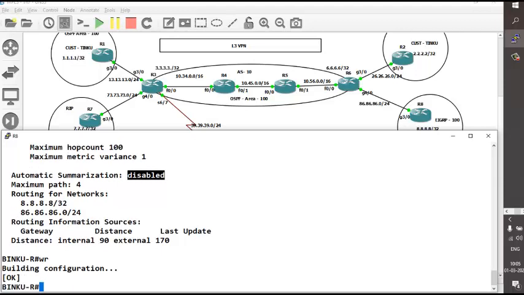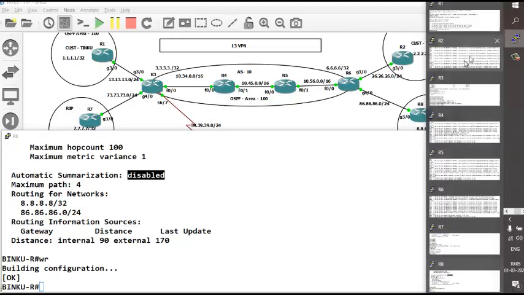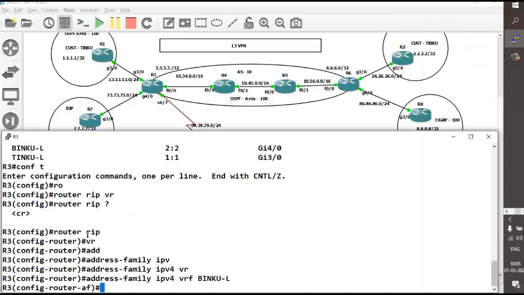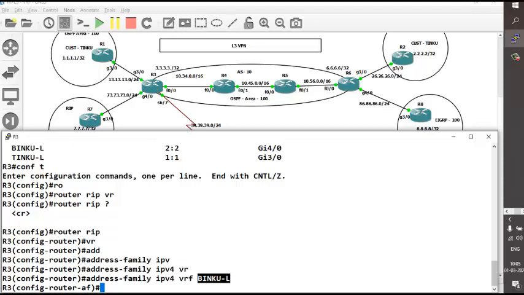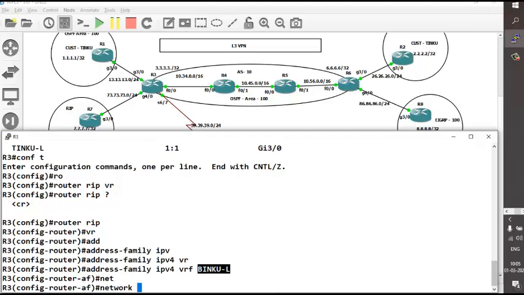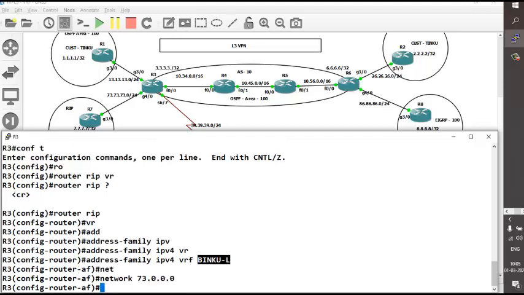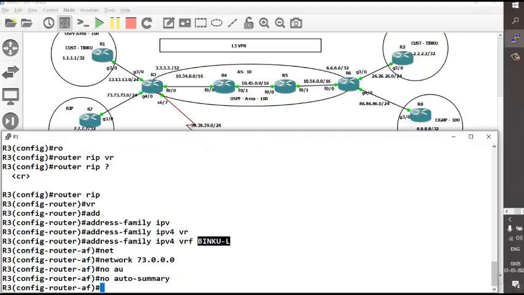Now what is next? Next is we need to go to the ISP and enable RIP and EIGRP with VRF. So I went to router 3 and I said router RIP, address-family IPv4 for VRF Binku, network 7.0.0.0. That's all. No auto-summary. There is nothing more we need to do.